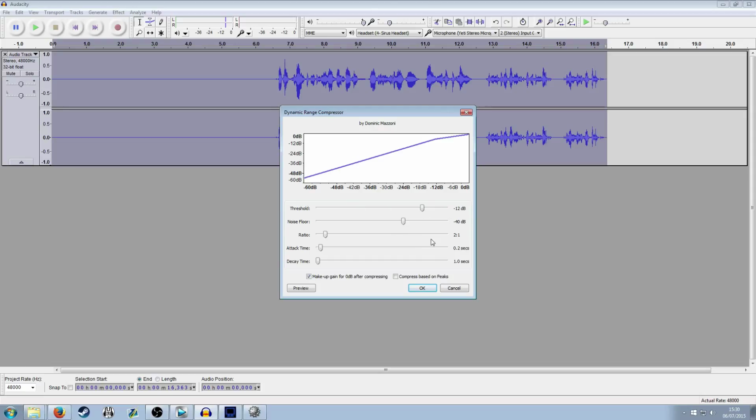Now you can mess around with all these settings, but the default ones honestly work for me. So if I click OK here, it will compress them.